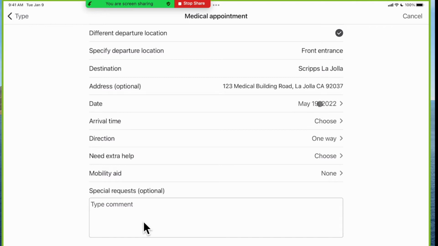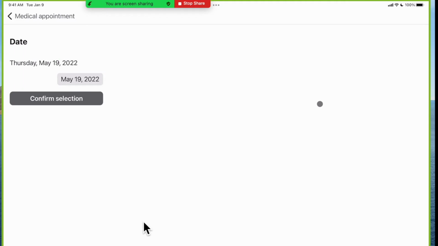It shows us the current date. And the screen changes. We see date Thursday, May 19th, which is today's date, and then May 19th, 2022 in this little gray box. This little gray box, it doesn't seem intuitive because it's not telling you to click it, but you just have to know that in order to change the date, we click this little gray box.